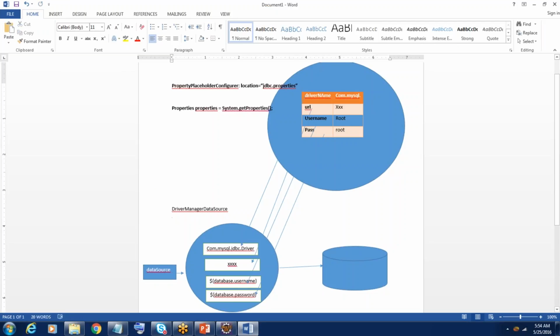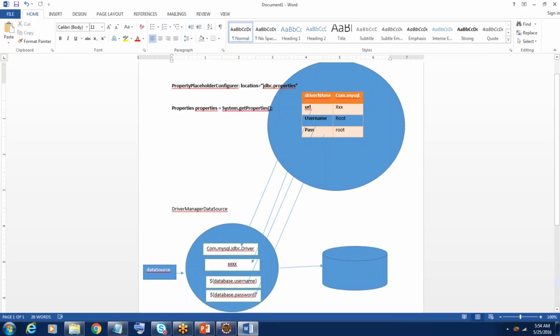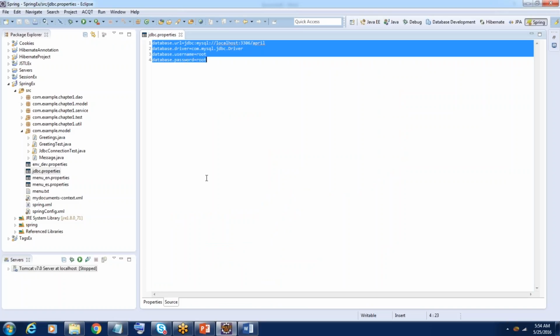Clear on this? Any doubts? This is called externalization. That is, you are placing the configuration in a separate file. Do we have any questions on this? Okay, let us proceed. Now first we have created the properties file.